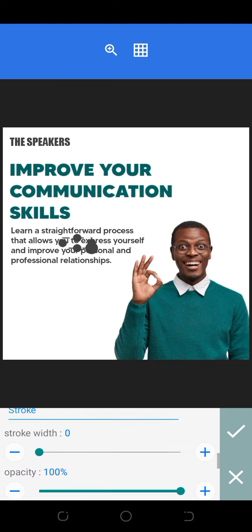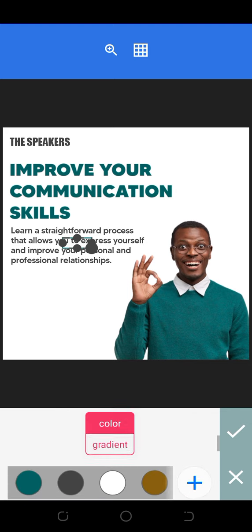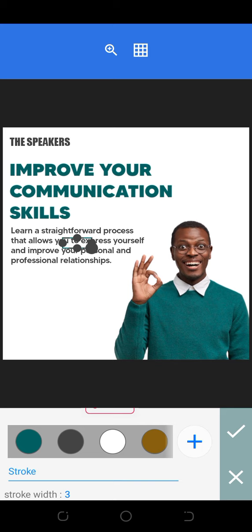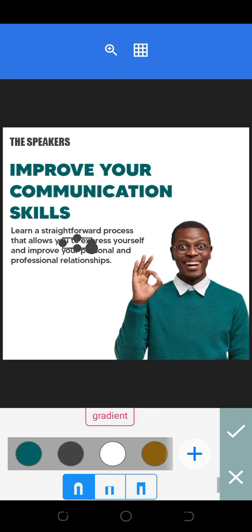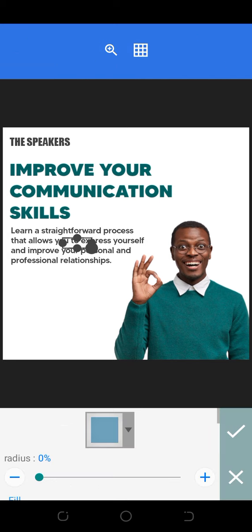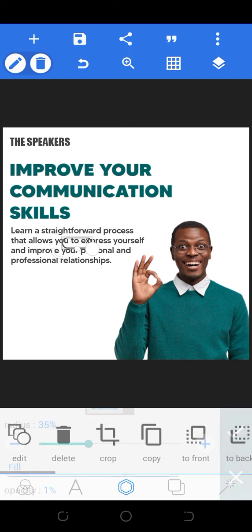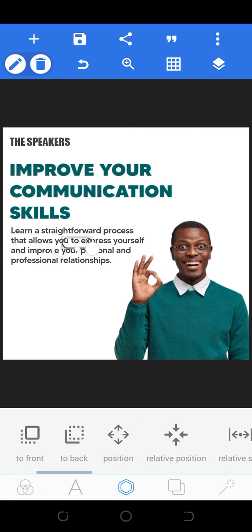So I want to add a stroke to it, maybe like 3 is okay by me. So the stroke color, how should I make it? Let me make it black, or this normal ash that I've been using. So I've not finished editing it. I want to add radius too. So I've added it. I'll just bring it down to where I want it to be.